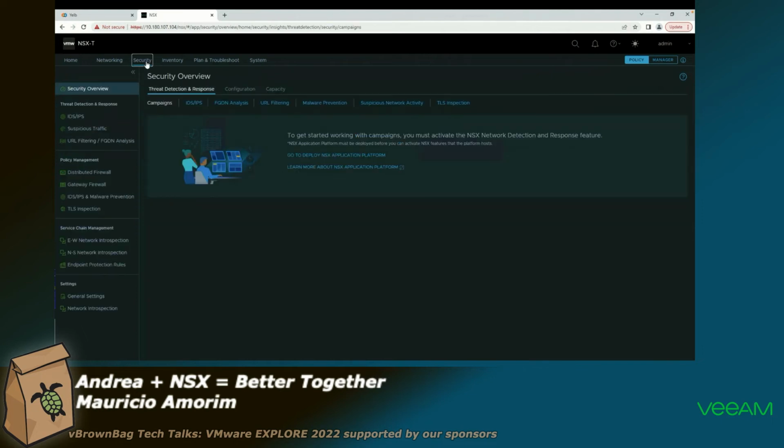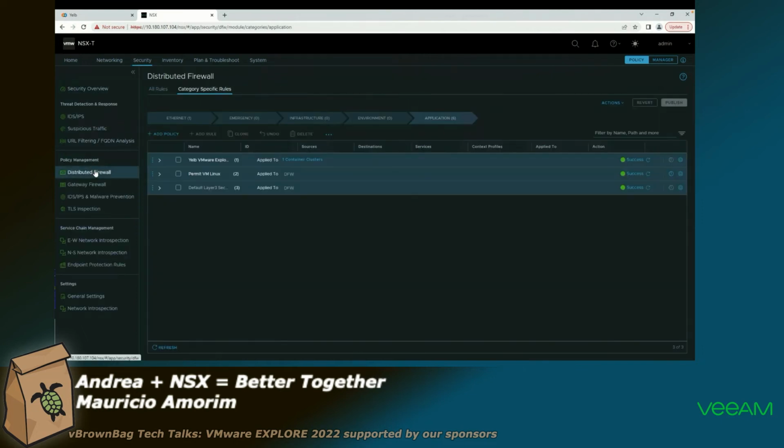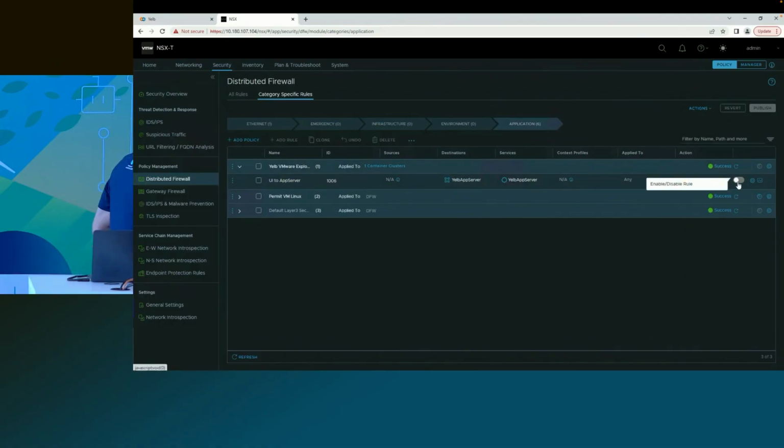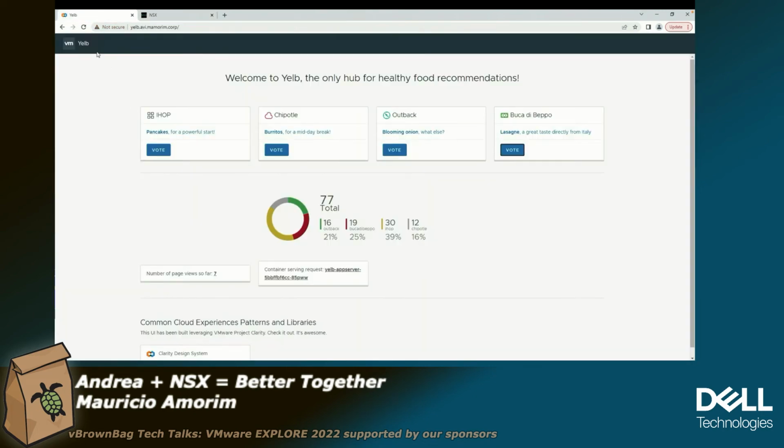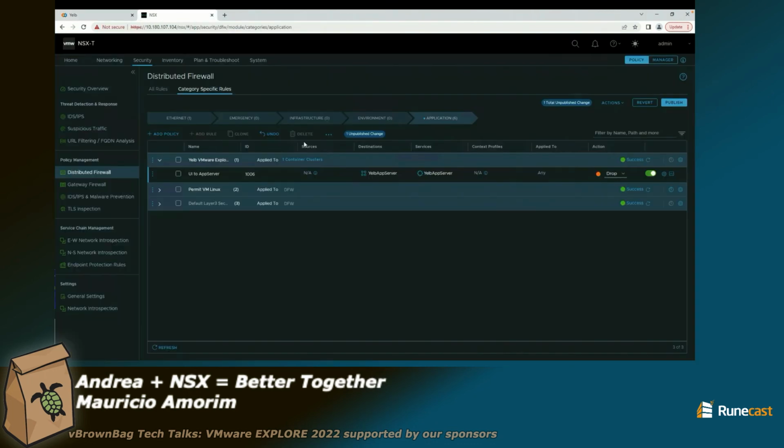Now what will I do? I will go to the distributed firewall, which works for VMs and now works for container clusters. And I have this rule that is applied. I just enabled the rule for the destination to the app server. I'm going to show what's going to happen. This is the Yelp app. It's working. If I vote, you will see that it's working because the UI talks to the app server.